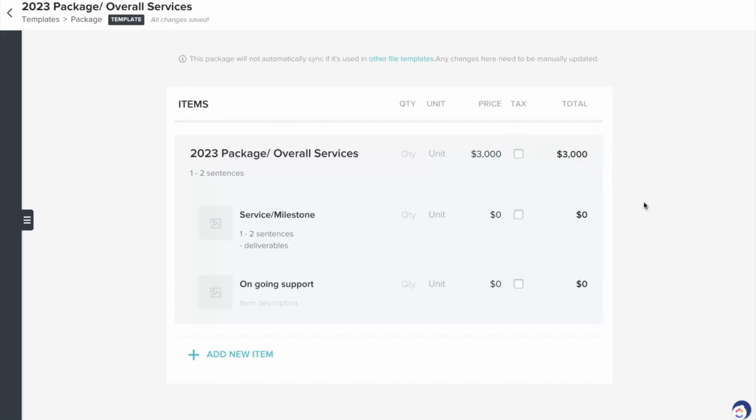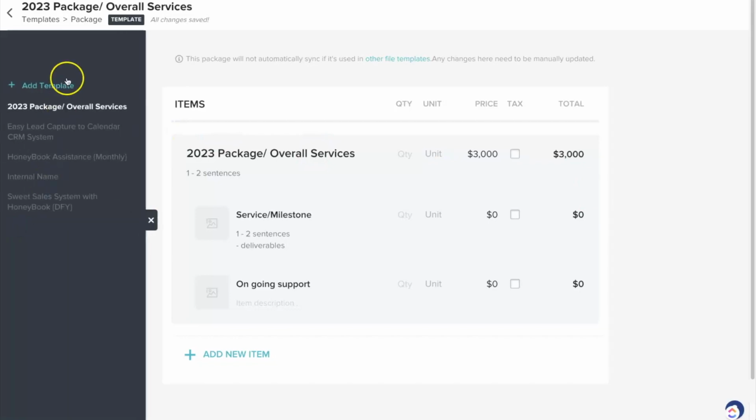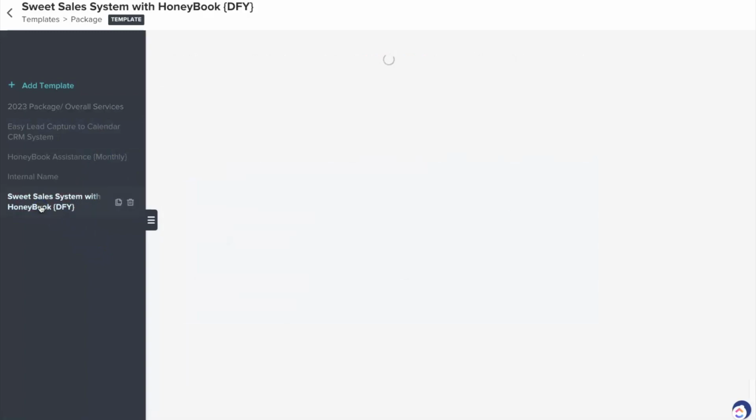Okay, so think about the transformation that you are able to provide your client. What is all included in that transformation? And there is your service package. I'm going to bring your attention to the left-hand side here. These are all of your packages. These are like a filing cabinet of your packages. Let me show you one that I have completed.